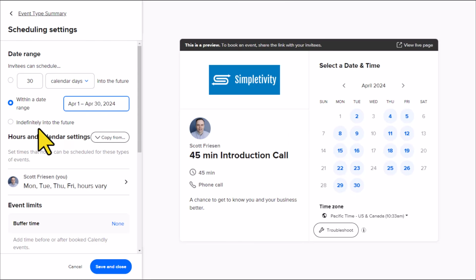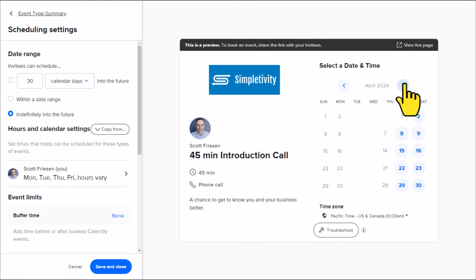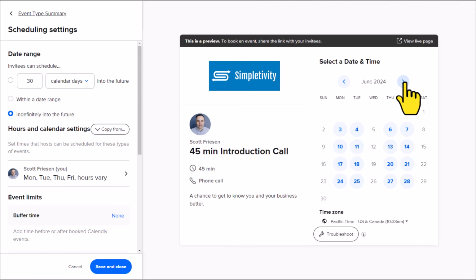The last option here is indefinitely into the future, and I would be very hesitant to select this option. It basically means that someone could book you anytime into the future, even next year or perhaps beyond. So I would encourage you to look at one of the first two options. In most cases, these rolling days, a certain number of days into the future, is going to be your best option.